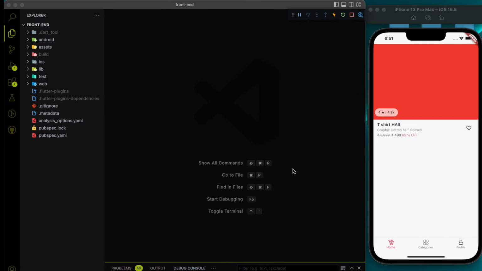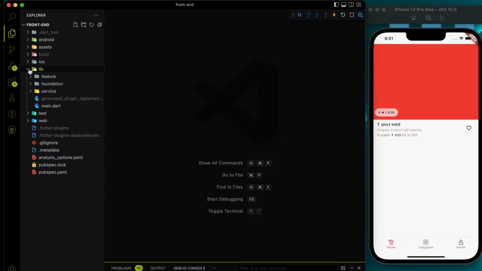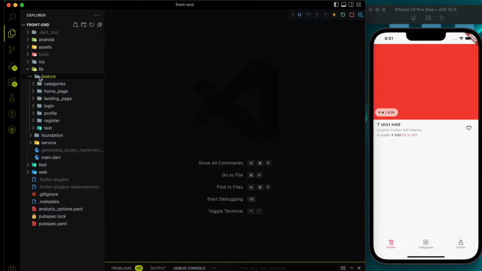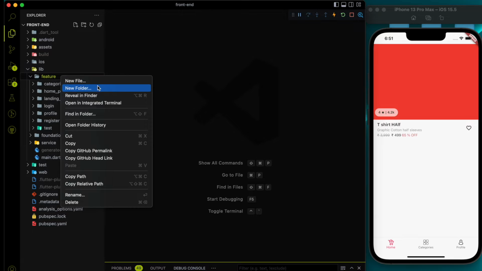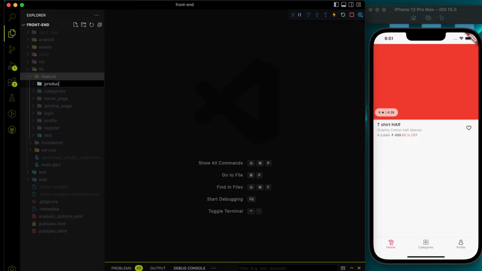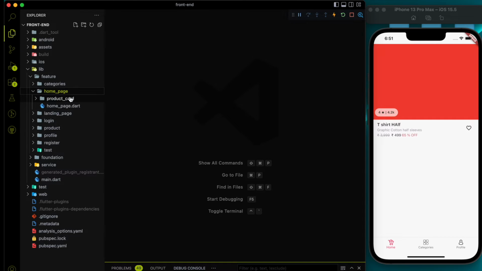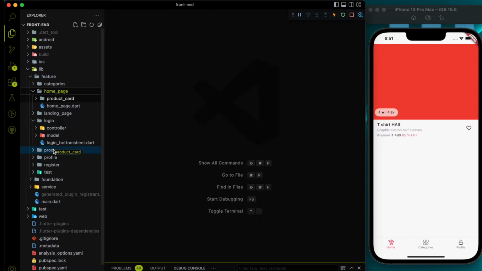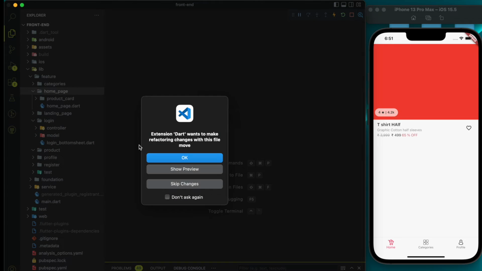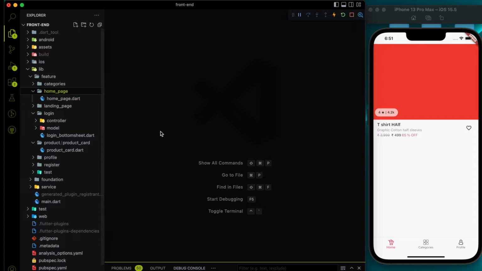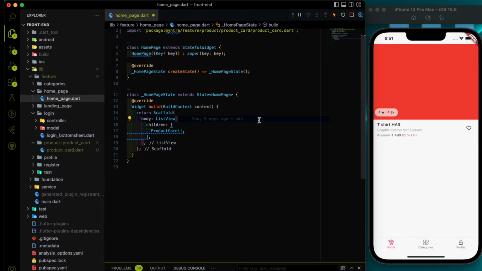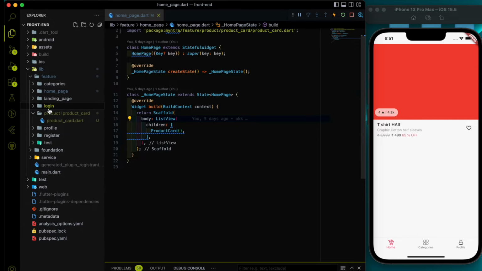So let's start writing the code. First of all, in the feature folder I'm going to create a new folder called product. Last time we created the product card inside the home page, and I just wanted to move it into a product folder. I also need to update the import as well, so we don't need to worry about this; we need to worry about the product card. Let's create a new file.